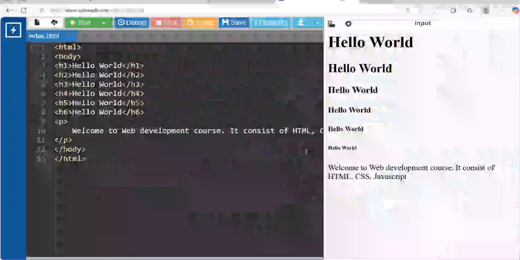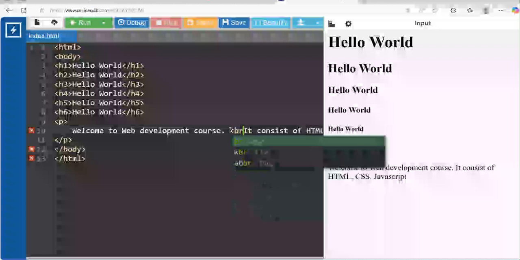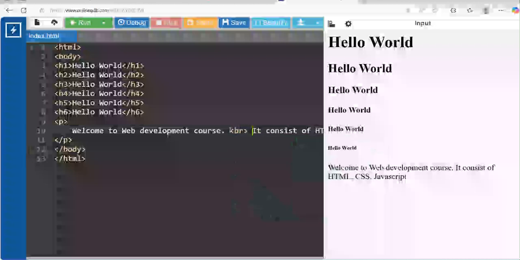Now I am writing a paragraph. Now I want a break in between these two lines. I have written welcome to web development course, and then I have written it consists of HTML, CSS and JavaScript. Now I want to have some break in between this, so I can put BR. Just give BR in between these two sentences. Let's run this program and check.